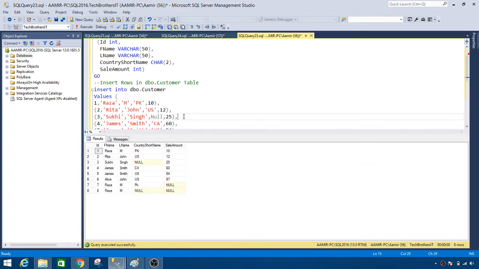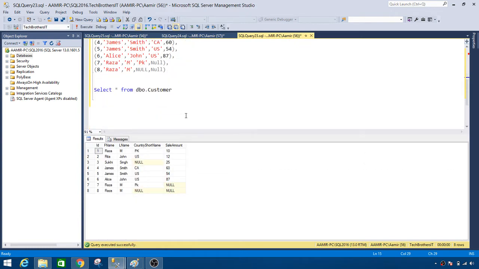Now the question can be very different when it comes to finding the duplicate records. People might want to know the duplicate records only by first name, or there is a possibility they will say, okay, find me duplicate records by first name and last name together. If you just take a look at the first name, you have Raza here and Raza here, so this is the duplicate record. Also James is a duplicate record.